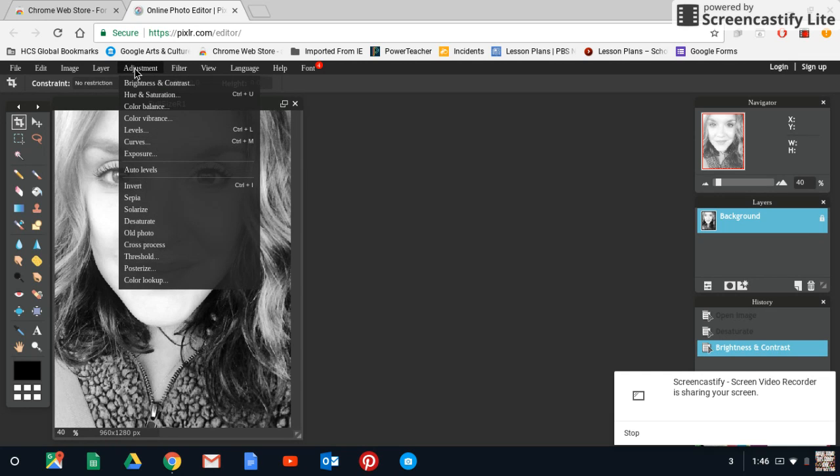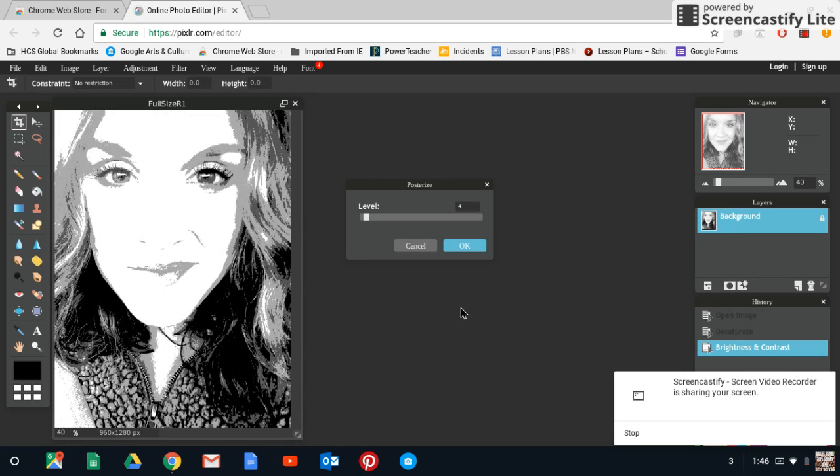Hit Adjustment. And then this is the big step. You're going to go all the way down to where it says Posterize, the second one from the bottom. Hit OK. And then it's going to take your picture and turn it into this kind of shade by number look. So it will show you right here is going to be all white. Right here is going to be gray. Down here is going to be black. It should automatically be on 4. So we're going to adjust to that.